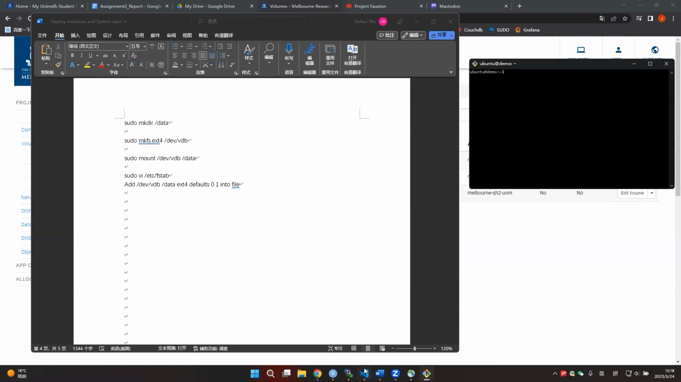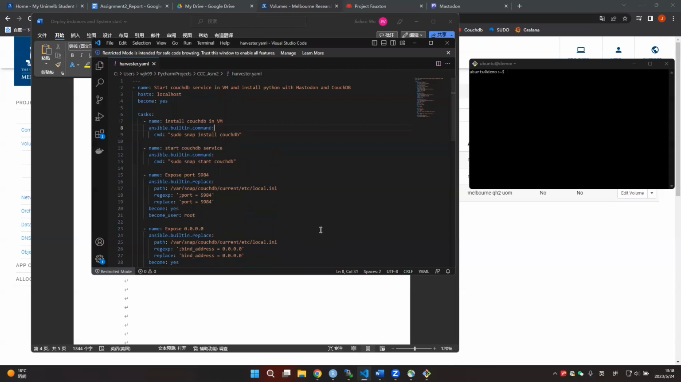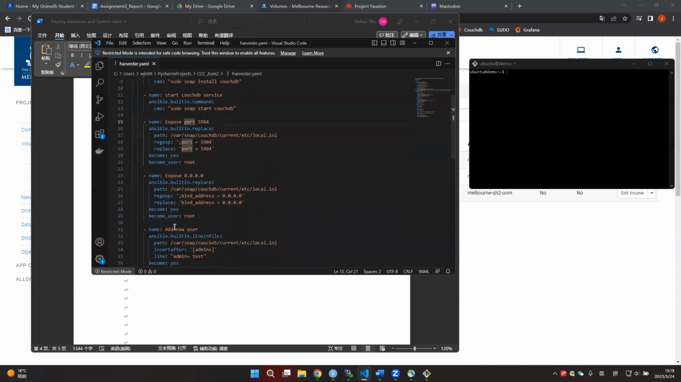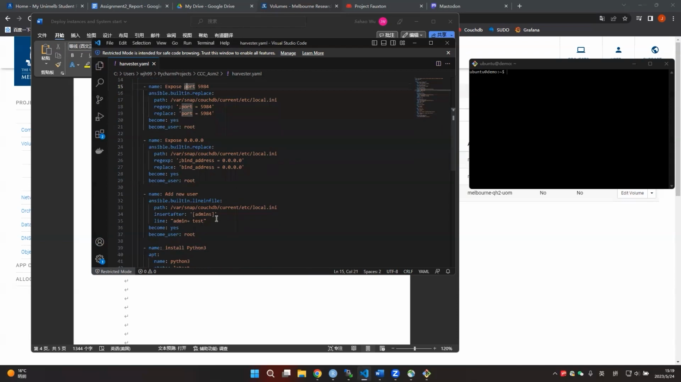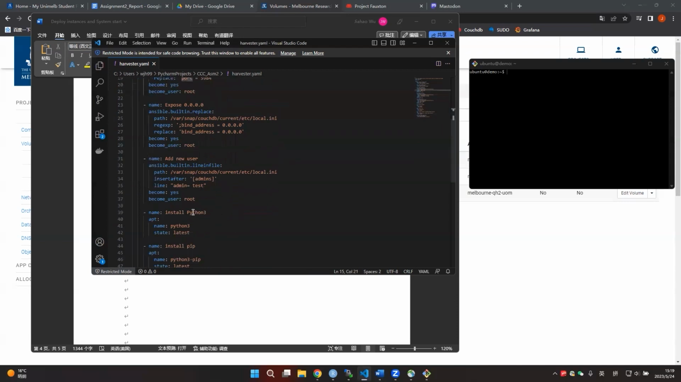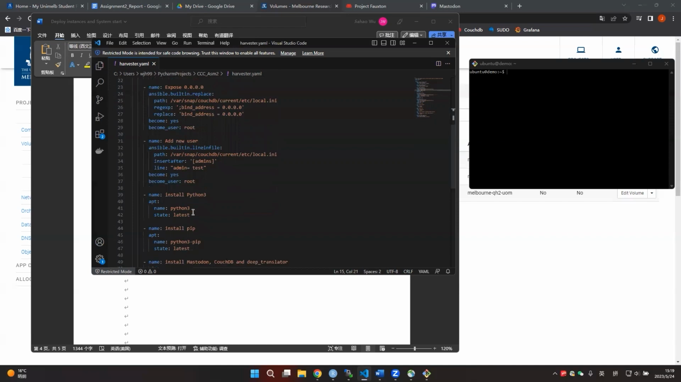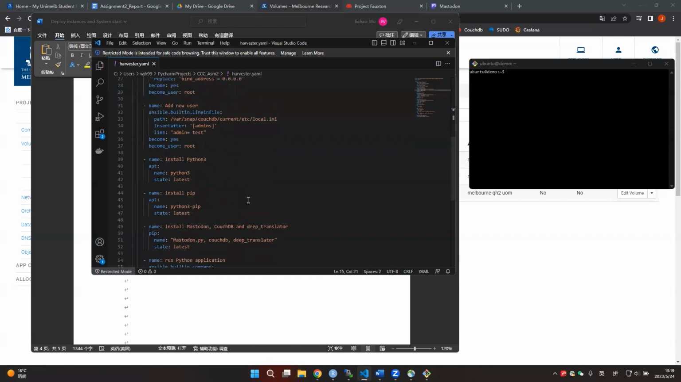When deploying Markdown Harvester, we try to start the CouchDB service. At the same time, we can open the port address and add administrators through scripts. Then we start downloading the configurations needed for Markdown, such as Python 3 and pip. Once the script is complete, we can start the servers by typing this line, the Ansible playbook covering the YAML.